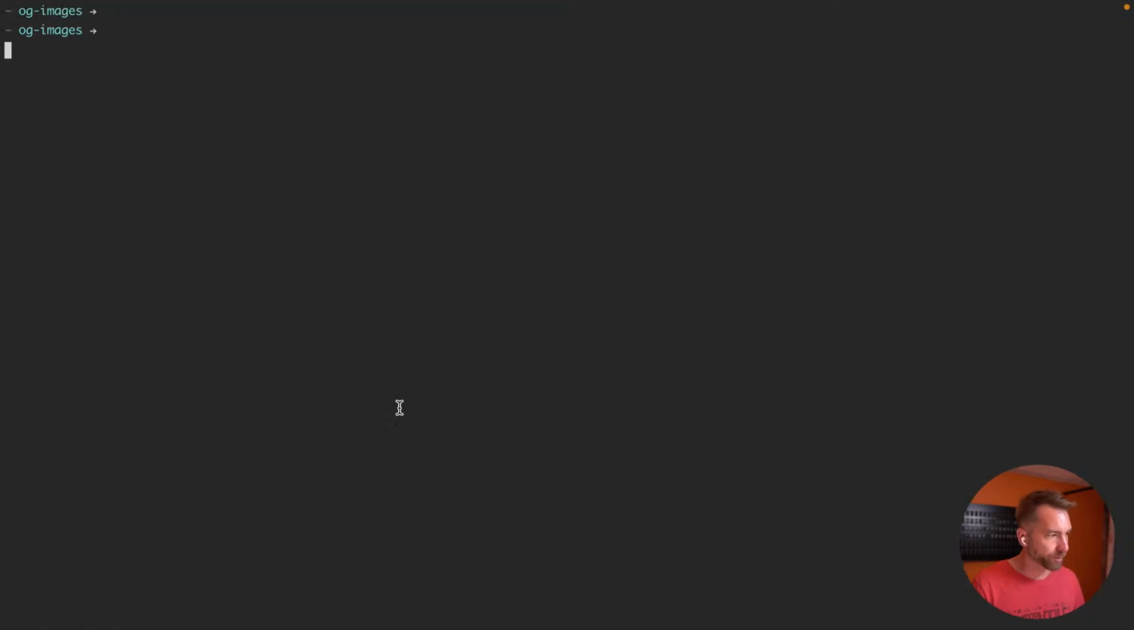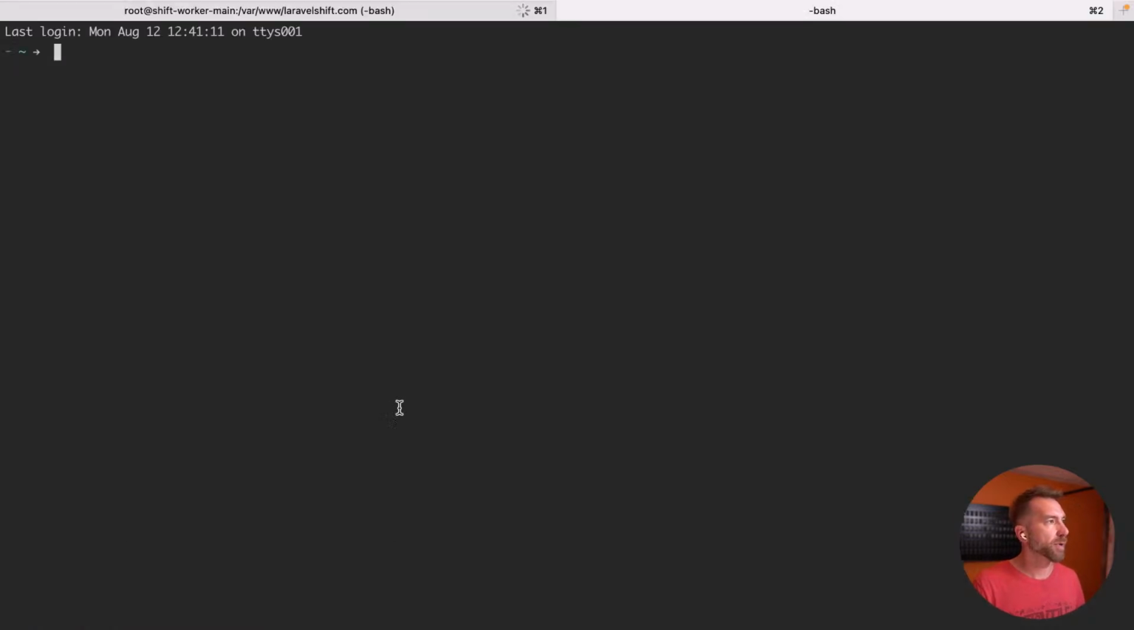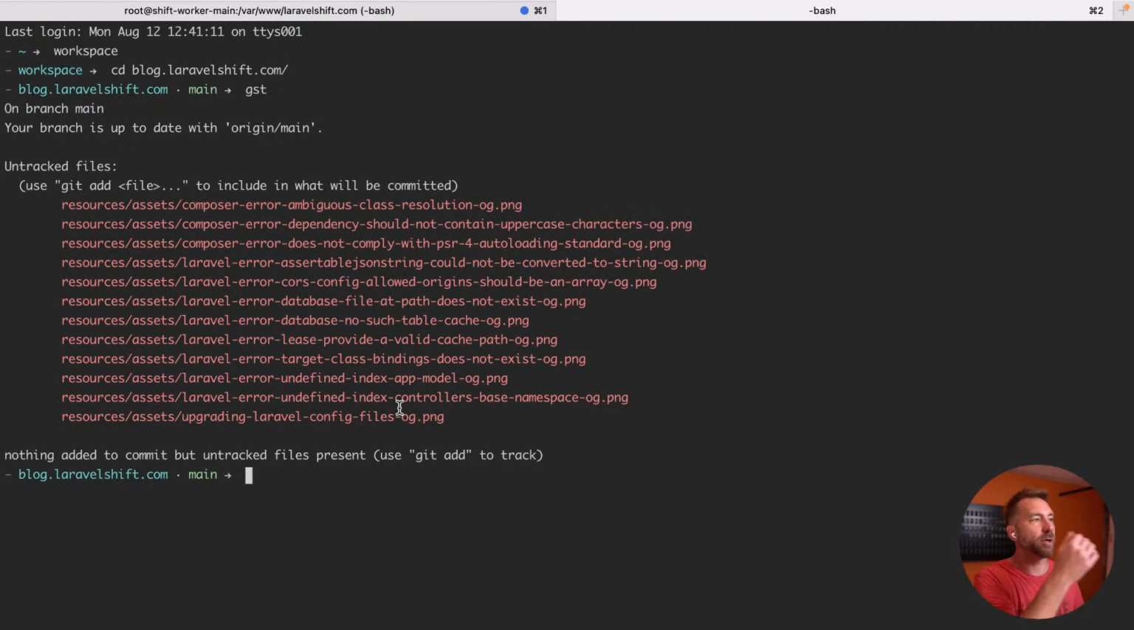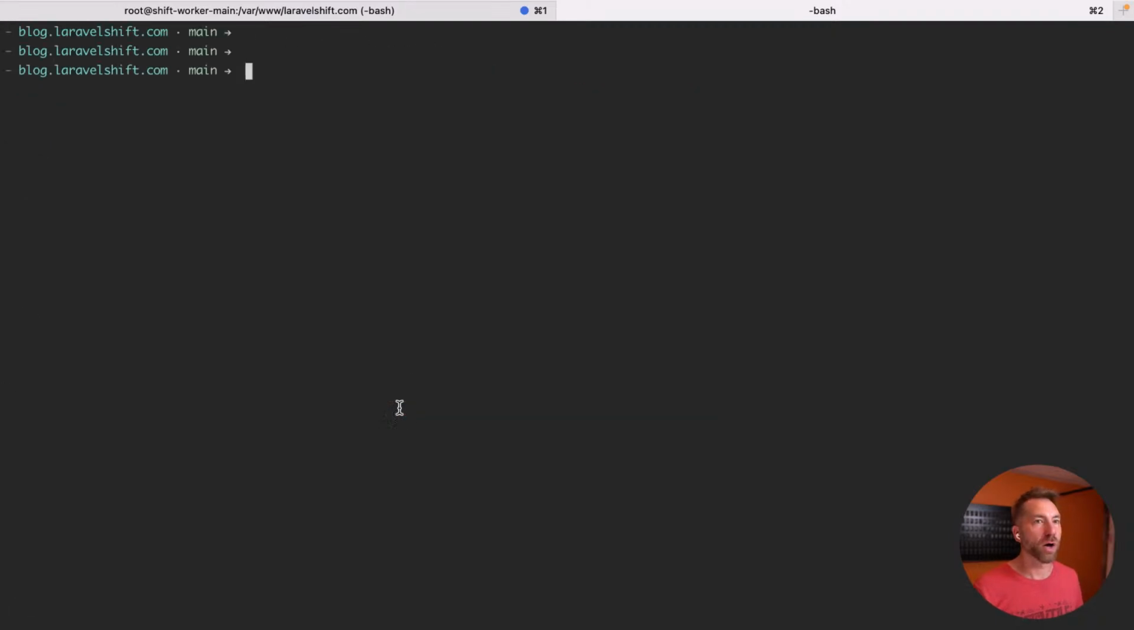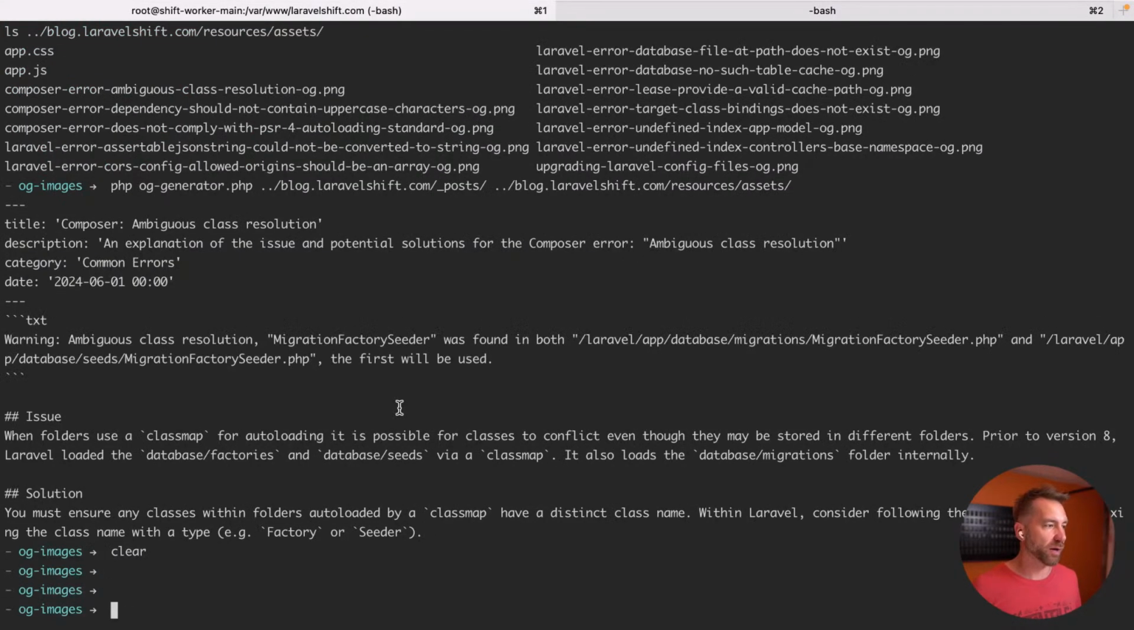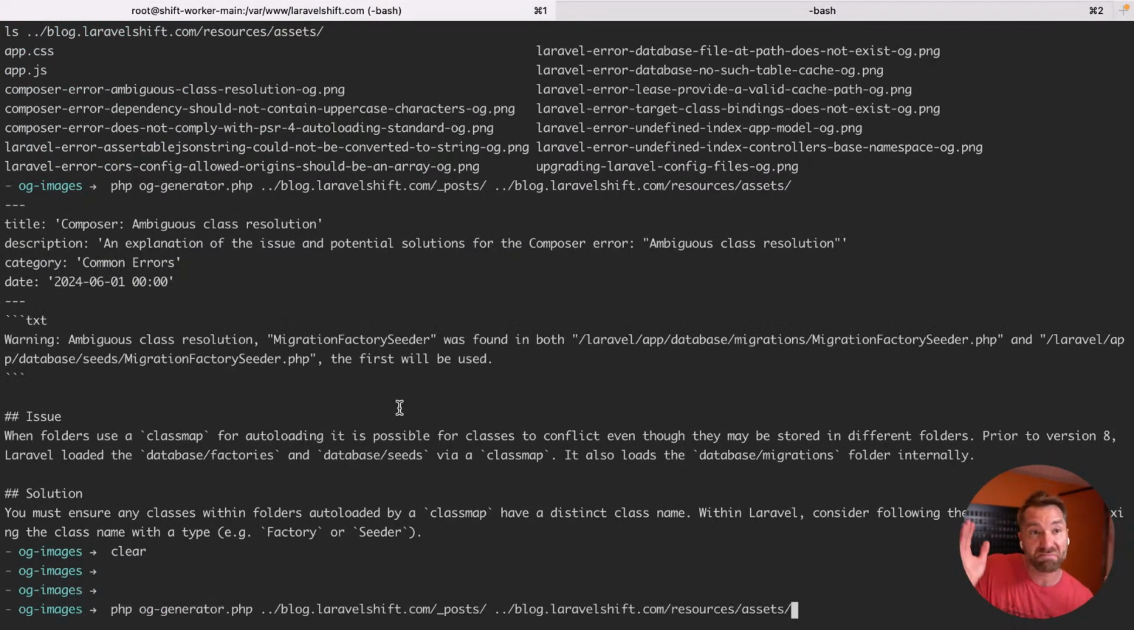I'm going to open up my workspace, cd blog, Laravel shift. If we do a git status, here's all of our new assets. So let's just nah those out. Who cares? Okay, so I'm bringing this other window up because when we run the script now, it should actually go in and update our front matter with the OG image name. Not only generating them, but updating the front matter. And then if I run it again, we'll tweak the file name. We'll see that it changes those as well. So that's the goal. If it does that, then we're done.